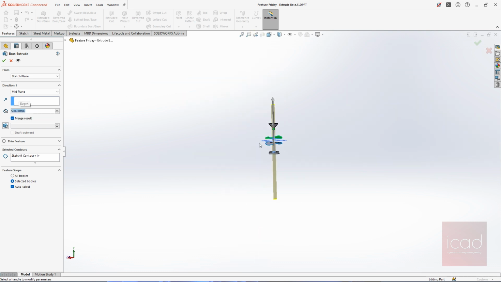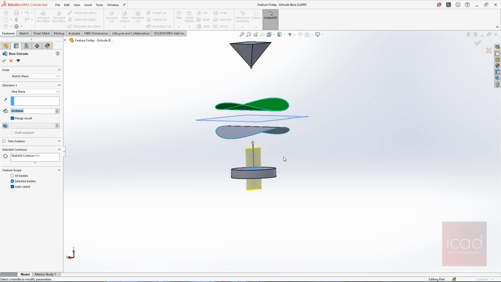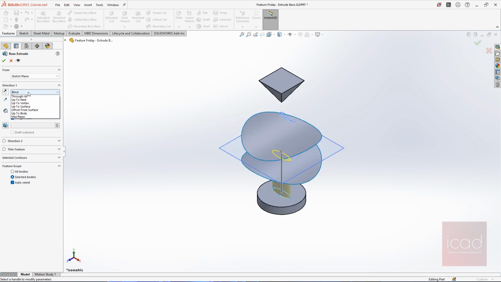So when I say 500, it's 250 on the upside, 250 on the negative y side. That's what mid plane is. So it's basically a symmetrical extrusion. If you start any sketch from mid plane and you want to extrude on both the sides, this is the best option. You don't have to select direction 2 and give the same extrusion on both sides. So the next is through all.